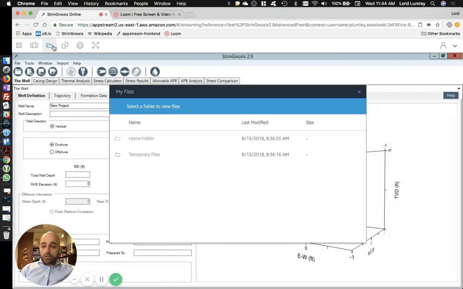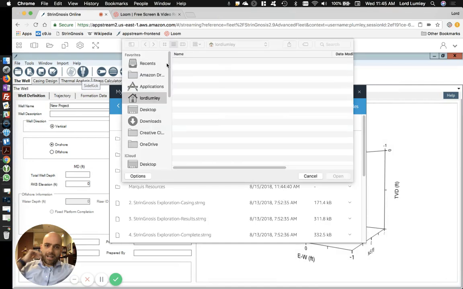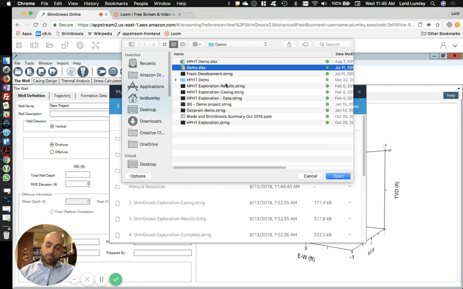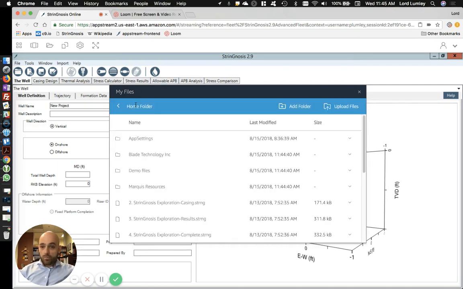The third tab allows us to view our files. Most importantly, I go into the home folder, and I can upload a file. I can come in here, select a file from my desktop, let's say this demo Excel file, maybe I want to import some Excel data into StrinGnosis. I click open, and that demo file is then going to upload itself within the home folder. You see I've got a subfolder here, demo files.